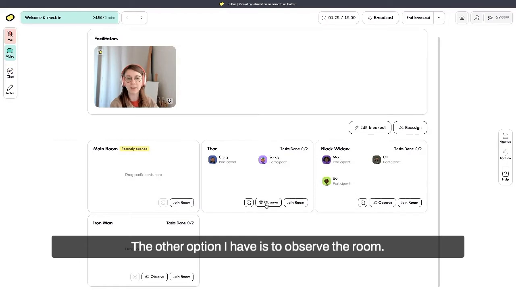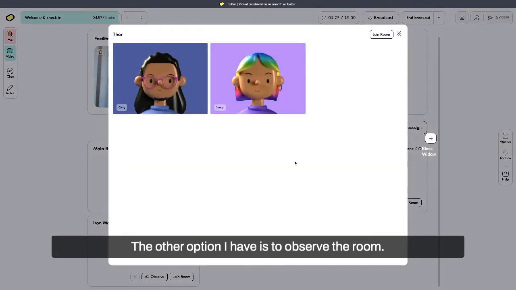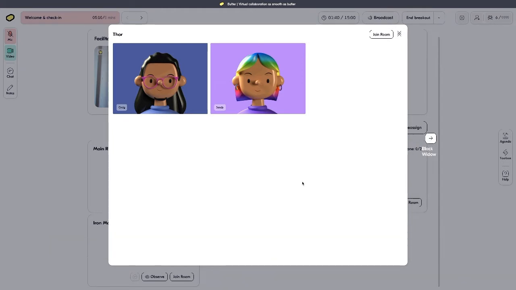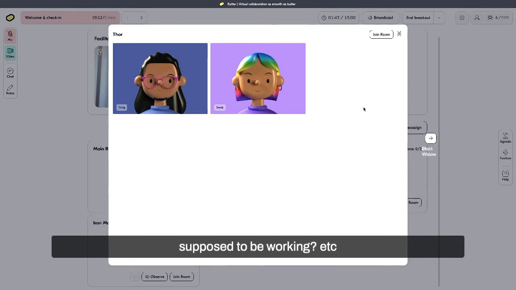The other option I have is to observe the room. So clicking here will open this new window where I can see the videos and hear both Craig and Sandy. So I can observe their conversation and see if they are on track, have they started talking, are they working on what they're supposed to be working, etc.